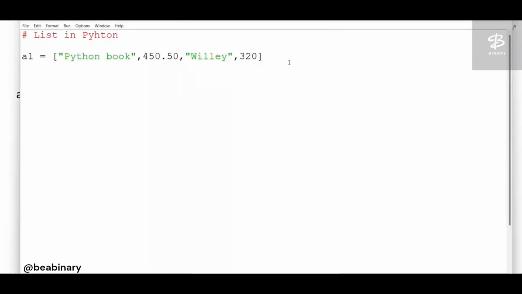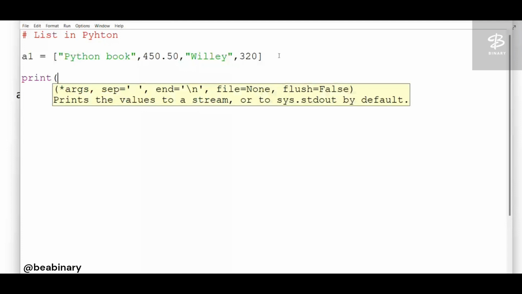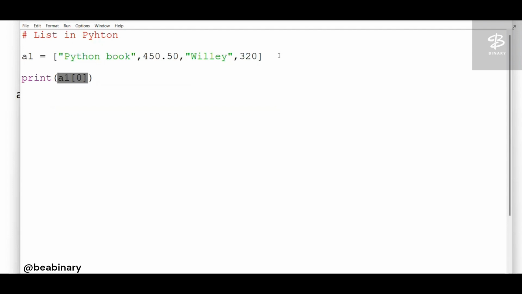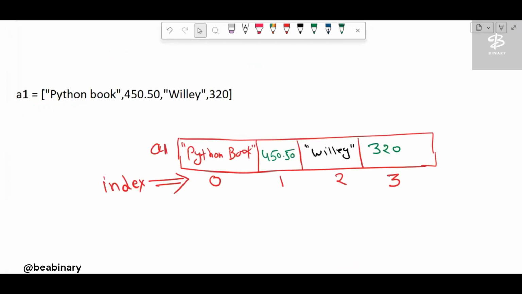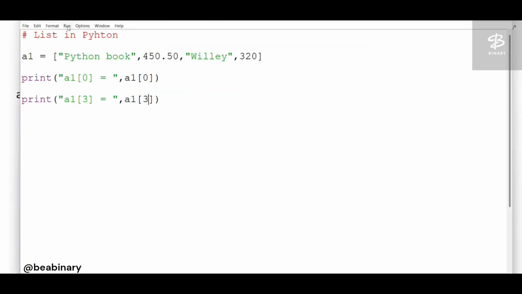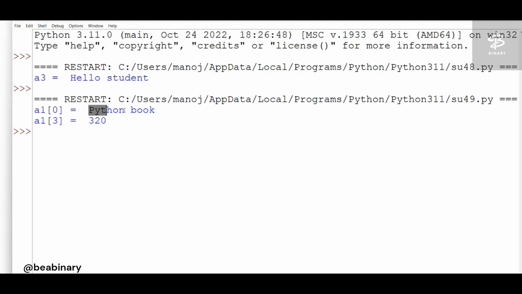Now observe. For example, if I print A1 bracket 0, then it means I'm printing the value of A1, very similar to string as well. Look, observe what is at index 0: Python book. And observe this figure. What is at index 3? 320. So count carefully. The answer would be Python book and 320. So I will run the program and I get the output Python book and 320.